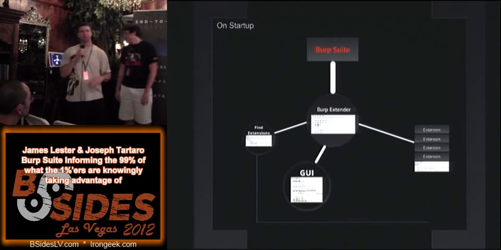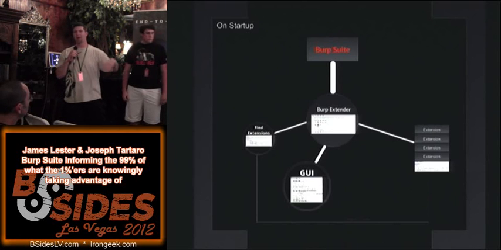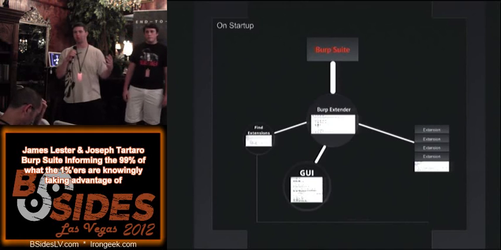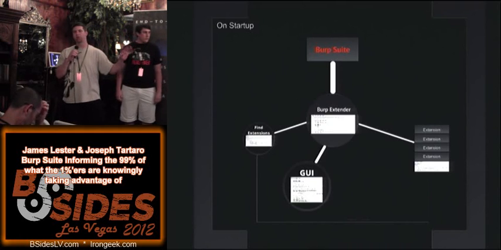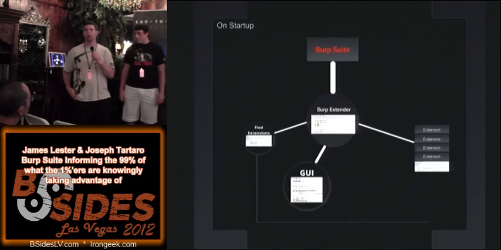And the nicest thing is it's all done at startup. So when you actually have requests and responses being performed or you're performing tasks, all this stuff is already built and stored and ready for you to call it.